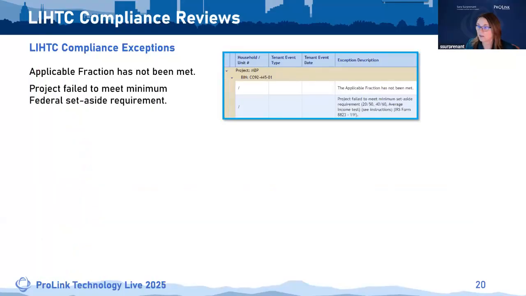Anyway, those generally tend to go away when we go through and start resolving these exceptions, having the owner agent change data in the system, or having some of those exceptions overridden.